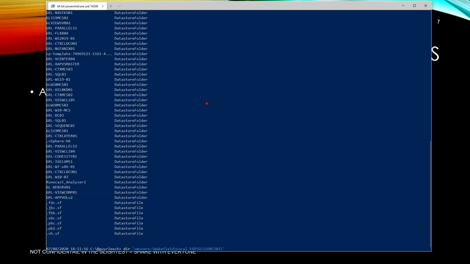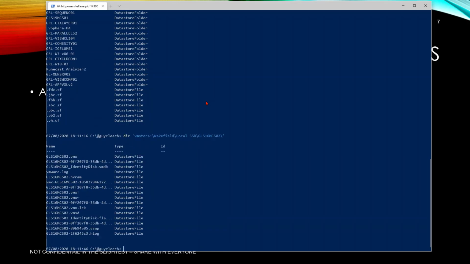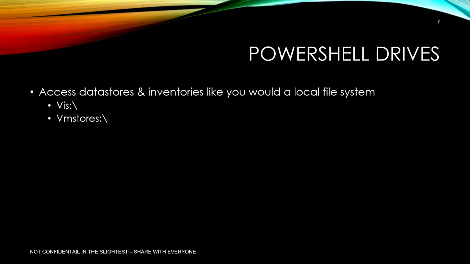So if we have a look at that VM, then we can see all the usual files. Again, look at the slowness of it. So it's not an ideal interface. It is a read-write interface, so you can make changes this way, copy files, etc. So yeah, we see our usual VMDKs, VMXs, etc. So we can manipulate and look at files that way, but it is quite slow.